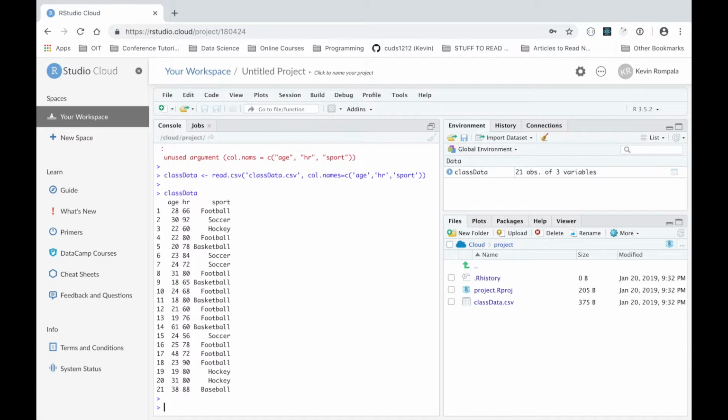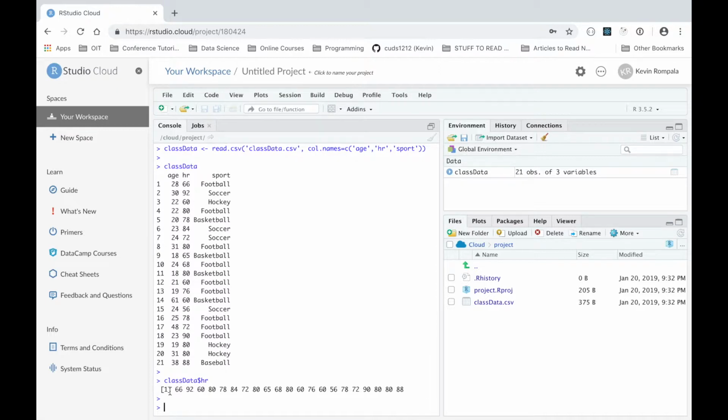I'd like to look at individual variables within this data frame, say the heart rate. So I can access just the column of heart rate data by typing classdata$, and RStudio says that there's 3 variables defined in this data frame. So I can select one of them here. We'll do heart rate. And if I hit enter, now I get the vector of numerical heart rate values that I might want to then summarize, manipulate, visualize, what have you.